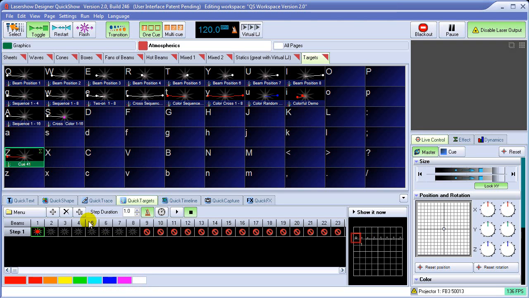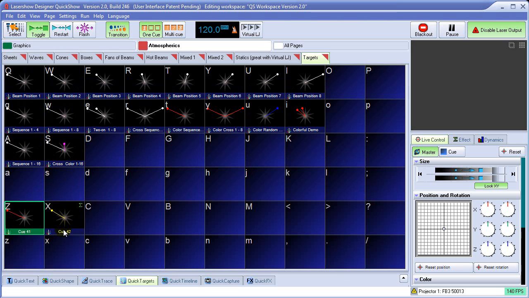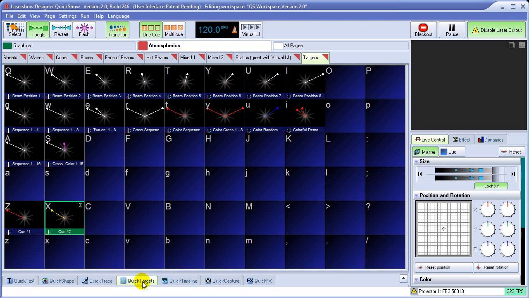Let's say we wanted to set the X up here to be a yellow beam number 2. We just choose the color yellow, click on 2, and that's it. We could say show it now, or just drag and drop that to a queue. So anytime we click on that, we'll get a yellow beam number 2.